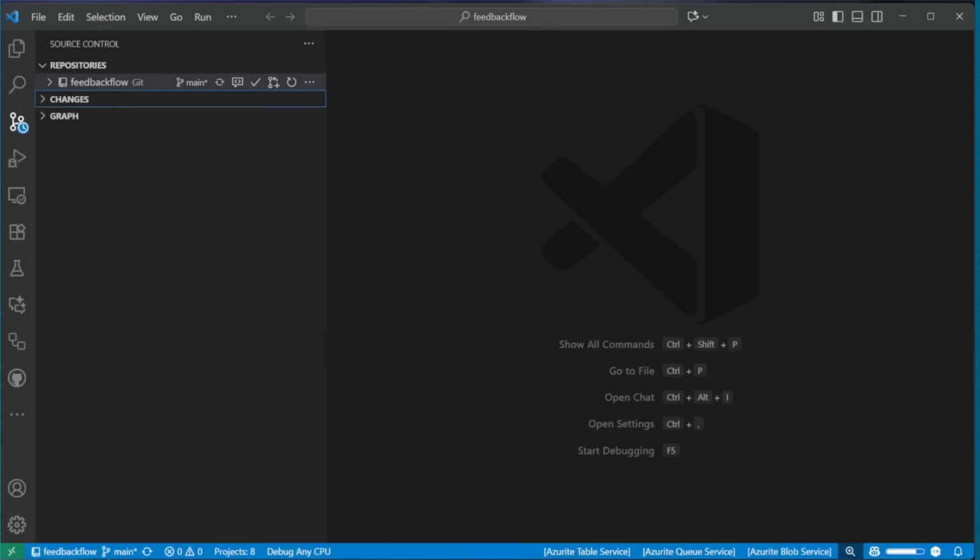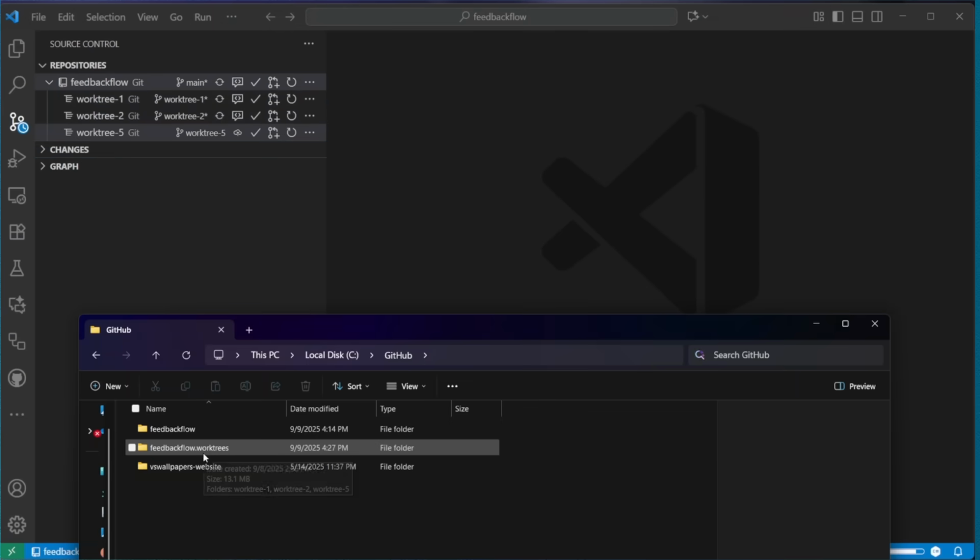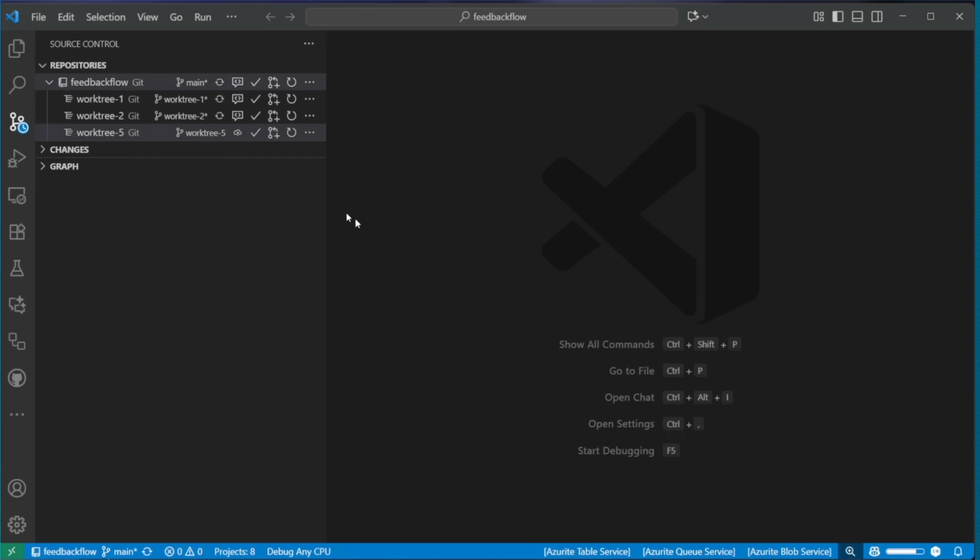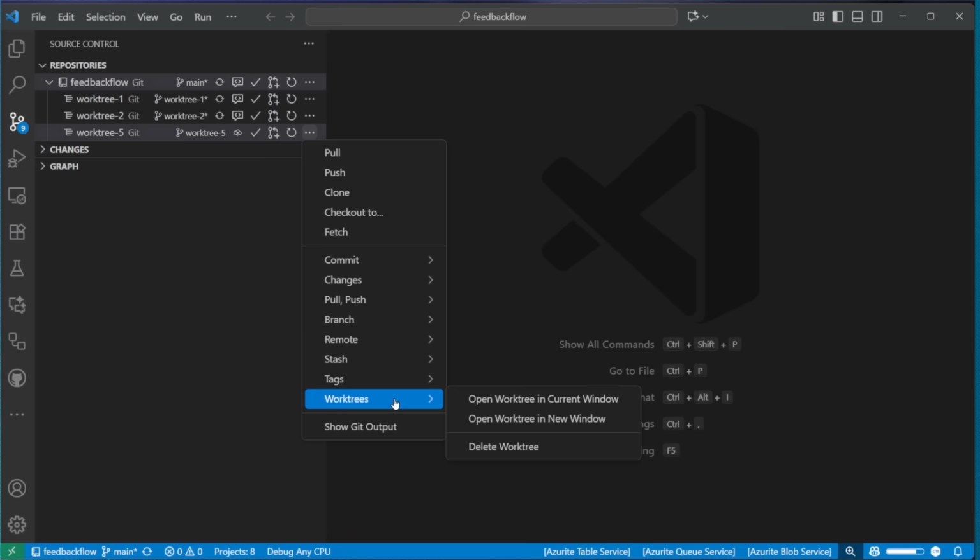Now, this will automatically create a new .worktrees folder for me next to my main repository clone. If I open that up, I can see all my work trees that are here and the branches that are there. So here we can see work tree 1, work tree 2, work tree 5. Now from here, I can go ahead and go to Worktrees and open it in the current window or in a new window. And then I can have this window on main and a new one open at the same time. So I'm working on multiple branches on my machine.